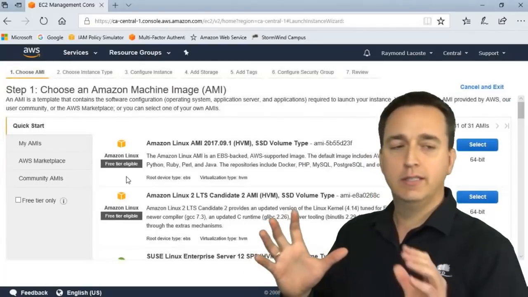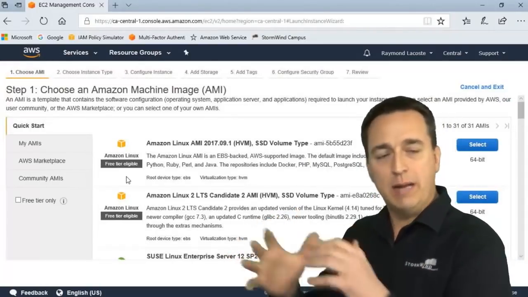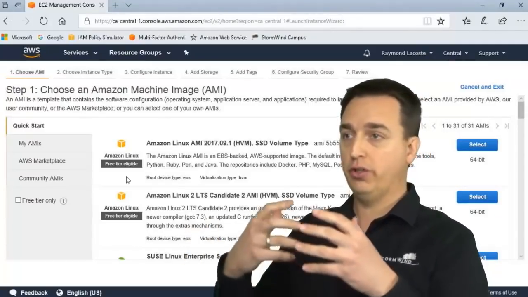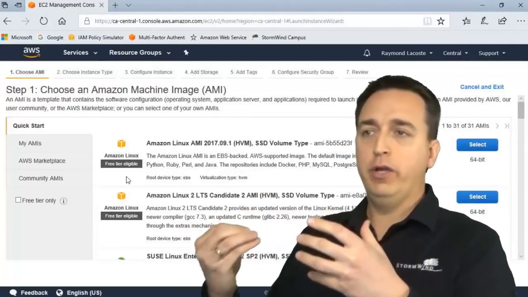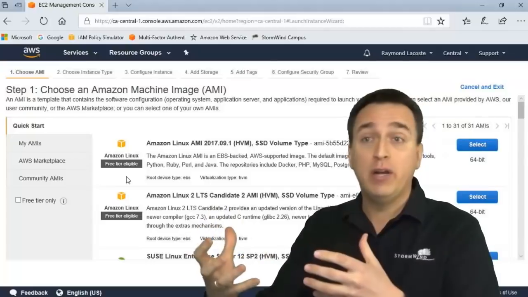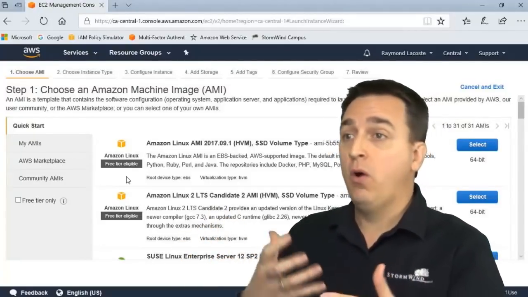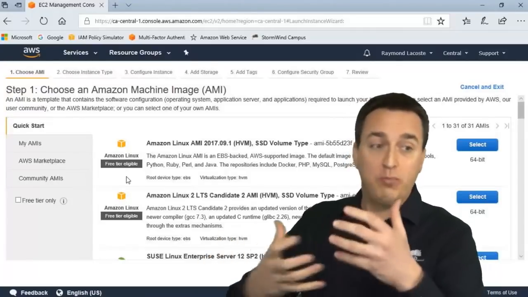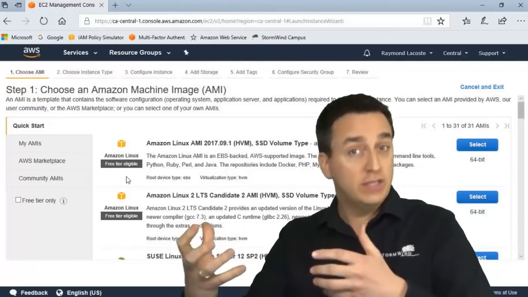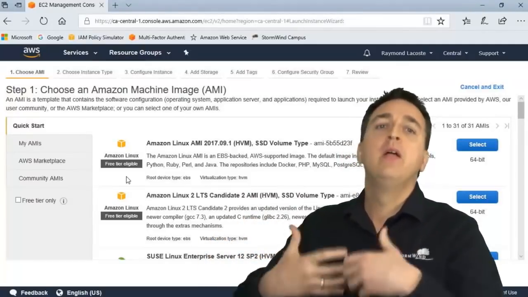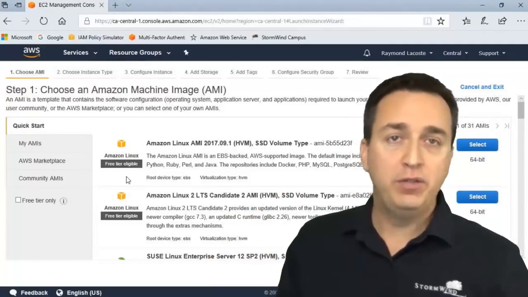So the first item on our list here, step number one, is to choose your Amazon machine image. So this is your template, and it's going to describe things like the operating system, or an operating system with applications, or an operating system with applications and different services set up on it. So you're choosing here essentially what you want running on that particular server.